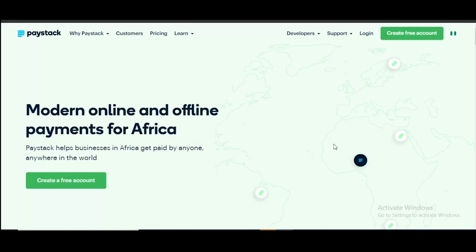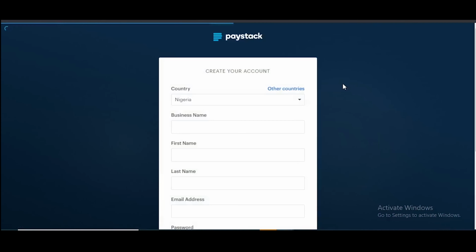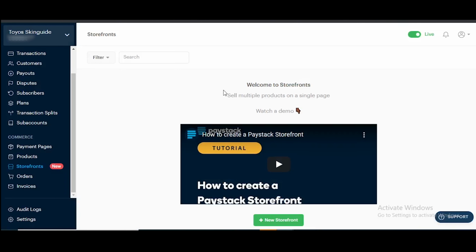So the first thing we're going to do is to log into your Paystack account. If you don't have one, head over to paystack.com and create a free account. I already have an account, so I'm going to go into my account and show you how to create the store. Once you're done creating the account, you have to fill in your personal information or business information to get your account approved.